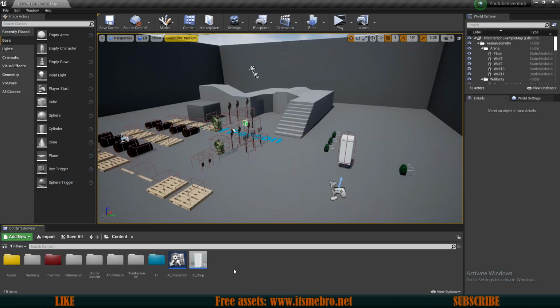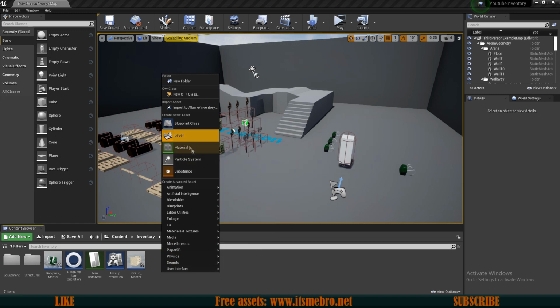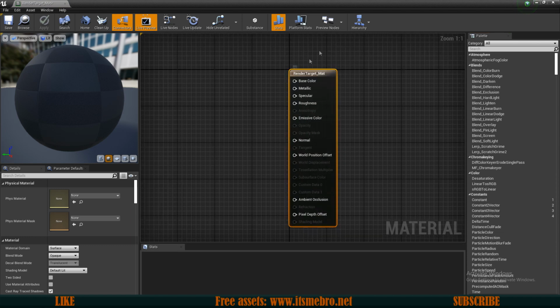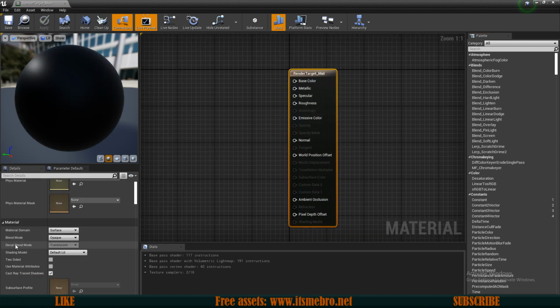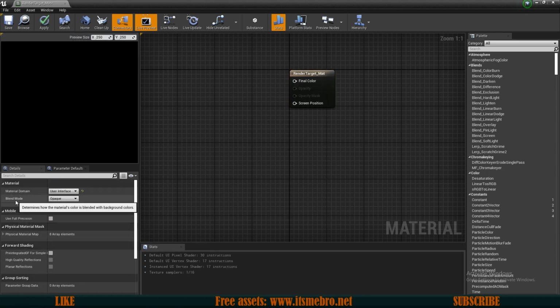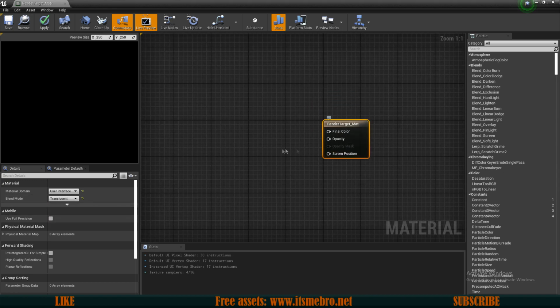So first, let's begin by creating ourselves a material that we are actually going to be displaying in our inventory widget, which is going to contain our displayable character. So in my inventory folder, as you may notice, I moved my structures over here. So here I will create a new material, and let's simply call this render target matte. For instance, now let's select the base node and let's change the material domain from surface to the user interface. Also, let's change the blend mode from opaque to translucent, which now gives us the opacity value.